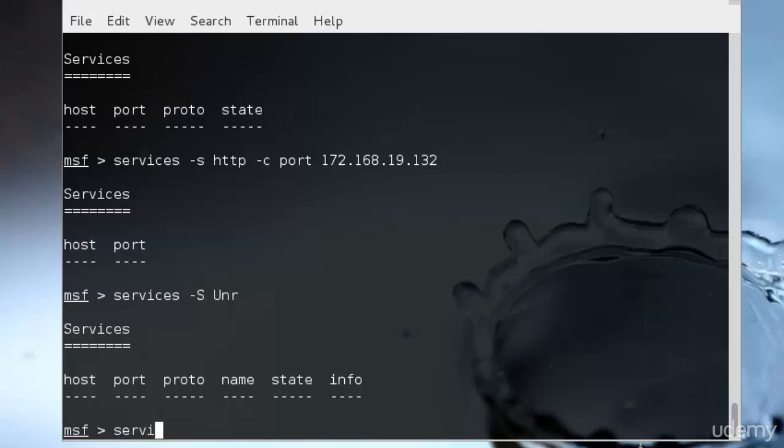So I can just type services -s http -c port 192.168.16.132, and I could again type -o and the exact place, root slash, let's say the folder was test, and http.csv. It will go ahead and save the comma separated value file over there.